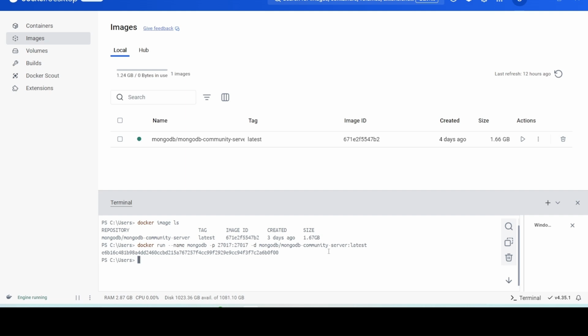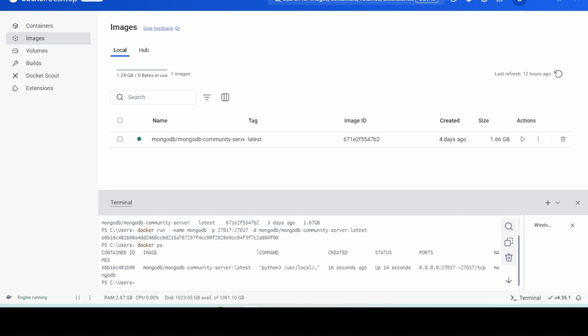Now our container has started. Let's check the status of our containers with docker ps. You see here, this is our container. It is up and running on localhost on port 27017, and the name of the container is mongodb.